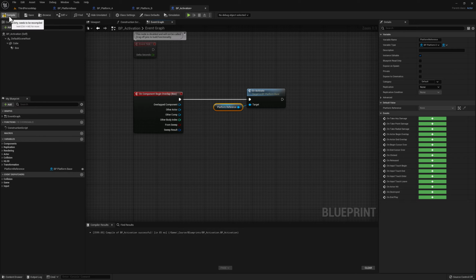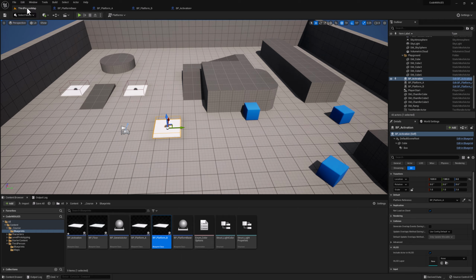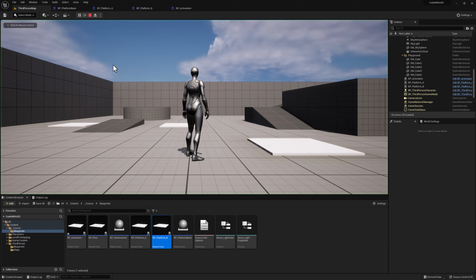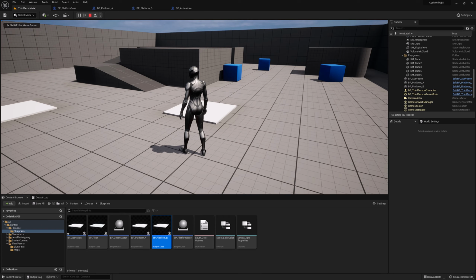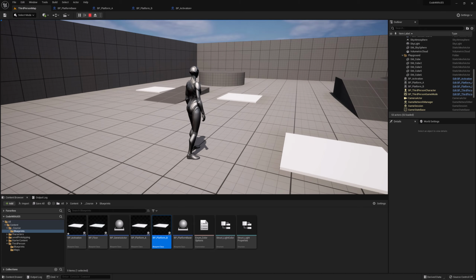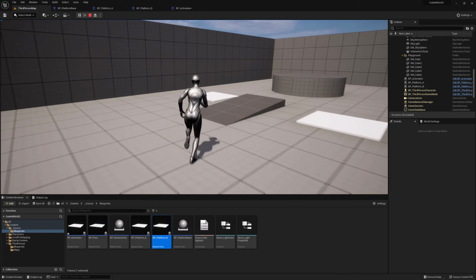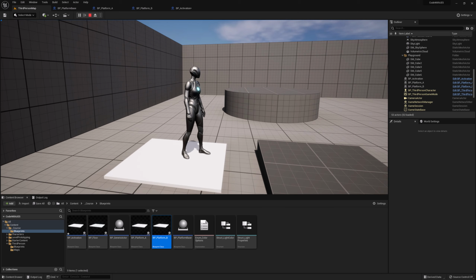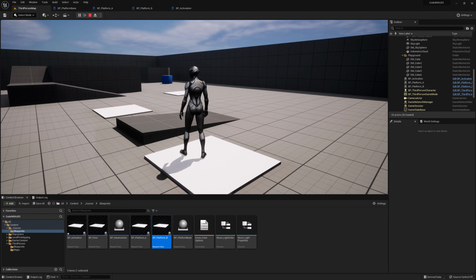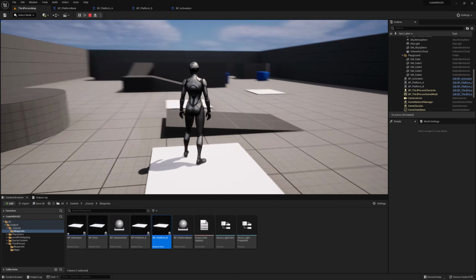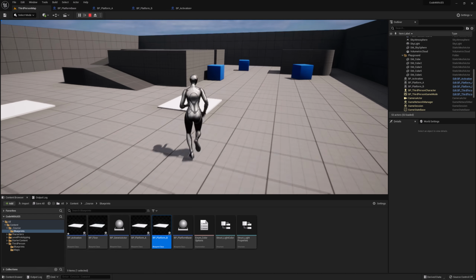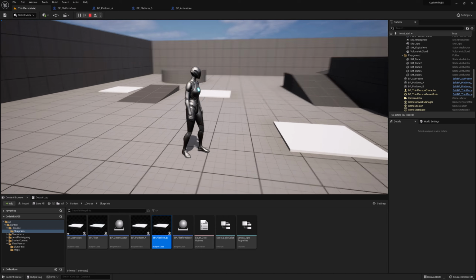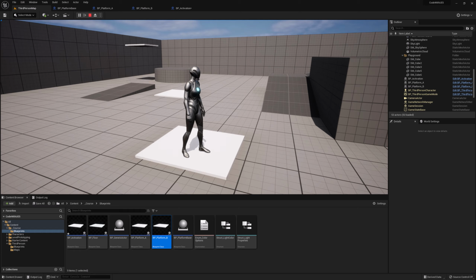If we compile, let's go back to our map. Now if we click on play, before we step on our activation blueprint, let's walk over our platform A to see if we can actually activate it. Okay, so you can see, even though we're overlapping our box here, the platform is not being activated. Now let's overlap our activation blueprint. And now you see that our platform A has been activated. Let's stop.